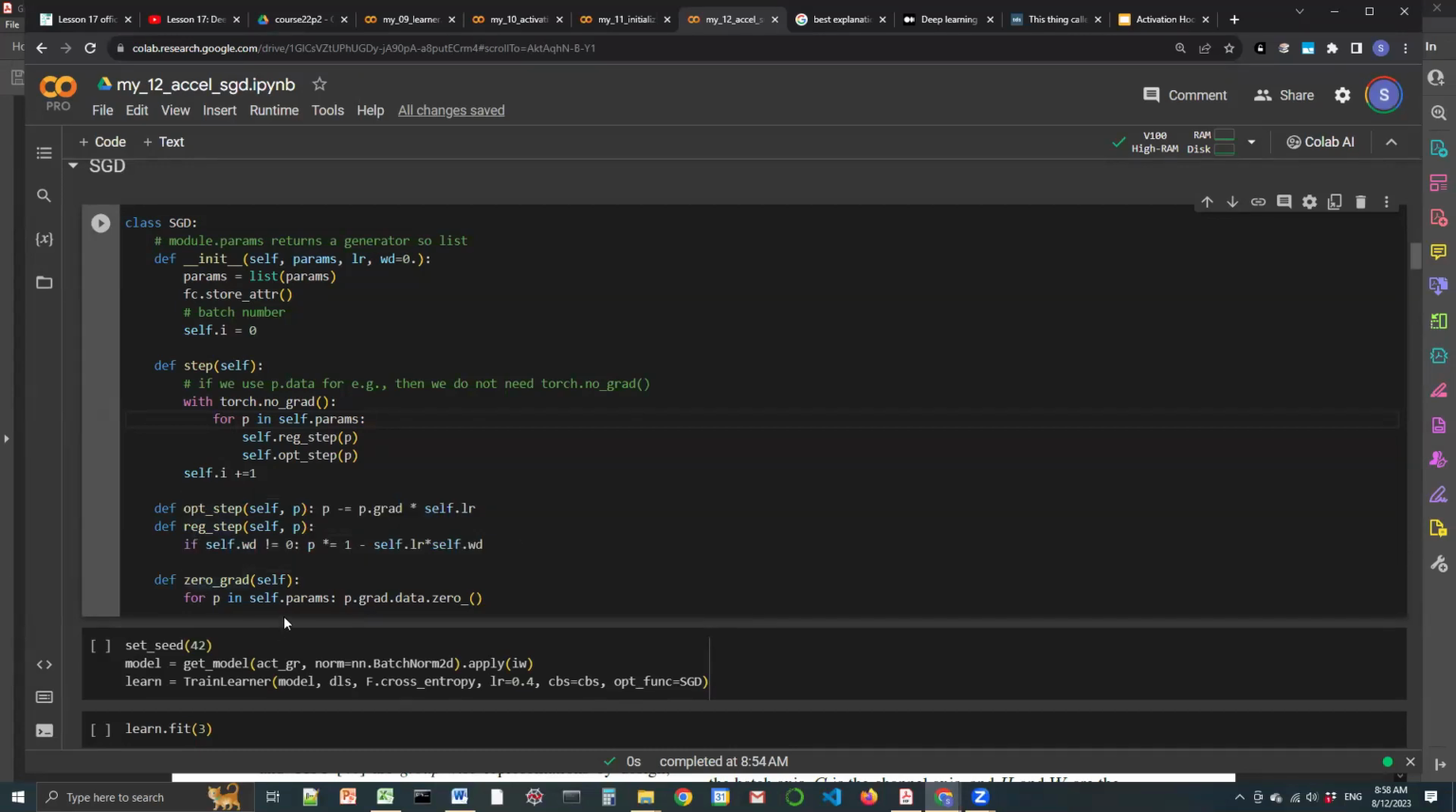And of course, we have always seen the zero grad, which is if you apply the p.grad.data and in-place zeroing of that. So that is the set of functions that a baseline stochastic gradient descent optimizer should do. It should regularize, it should be able to step, it should be able to zero out the gradients, right? And the step does two things, the optimization step and the regularization step.